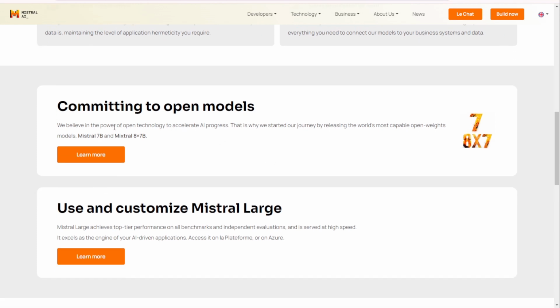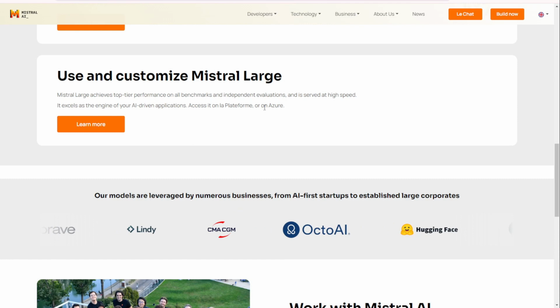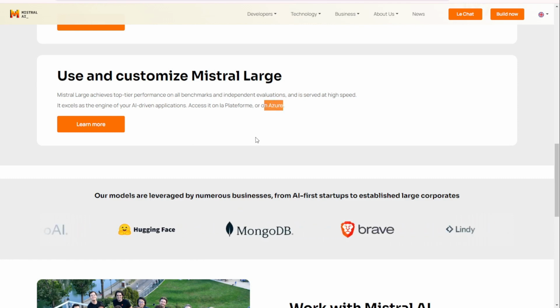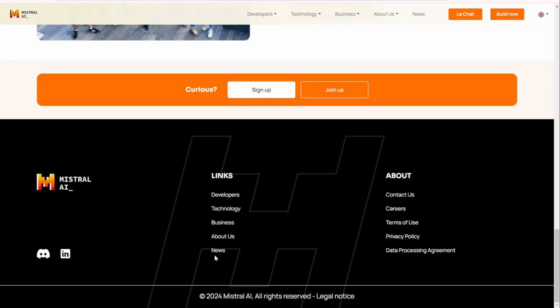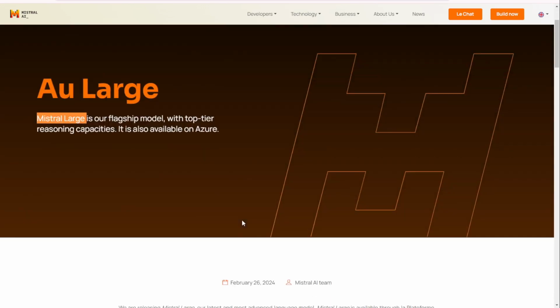So right here, as you can see, Mistral Large is also partnering with Microsoft Windows Azure. And Microsoft is not only dedicated to OpenAI ChatGPT right now, they are also very open to collaborating with other AI model companies as well. And scroll down to here if you want to see the news, the latest information about Mistral Large. You can click on the news here and you will see this page, the latest one. They call it the AU Large. Okay, so basically it's called Mistral Large for the full name of it.